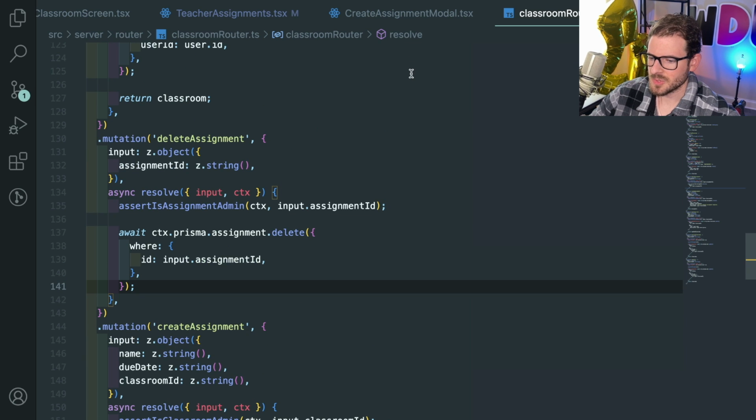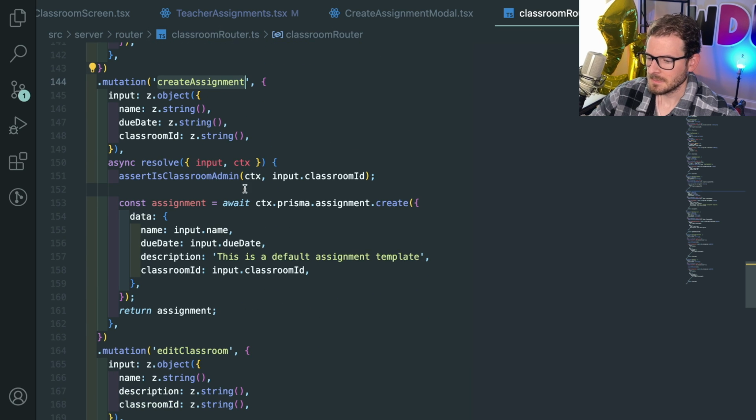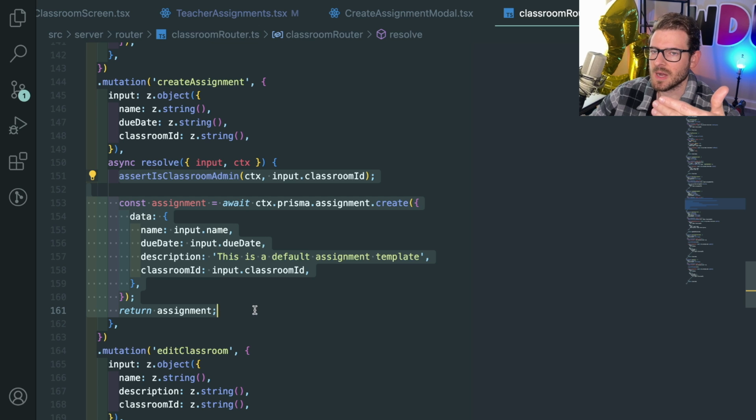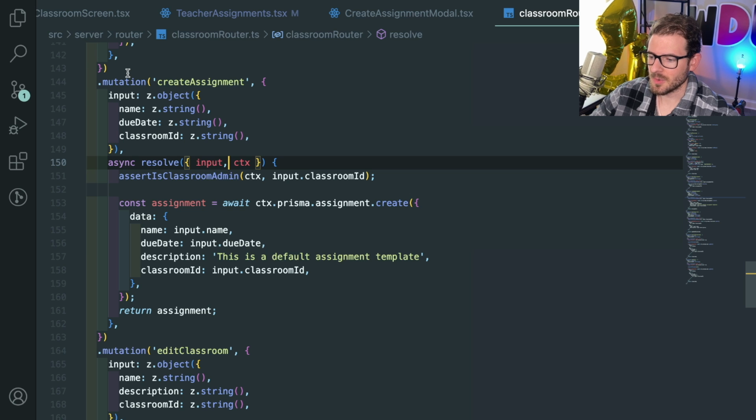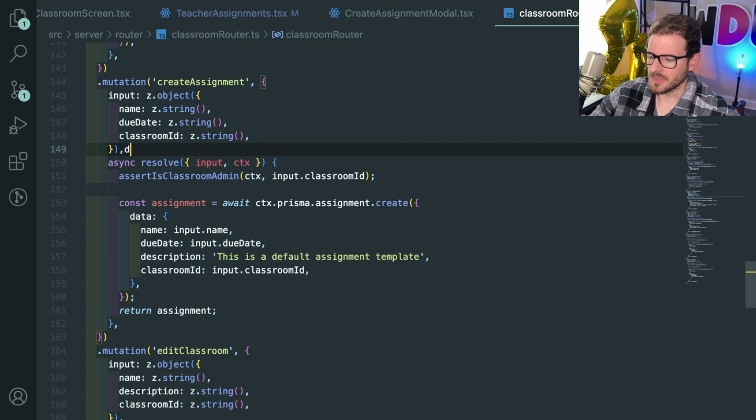So let's open up the classroom router and find this create assignment mutation. Right here. This is how I'm using the role-based authorization in my application. There are many ways you can do this. You can do a higher order function that wraps all your code and first checks if the user has access to the resource. You could do a tRPC middleware. Over here, I can add a middleware that verifies that the user making the request has access to the classroom ID. But honestly, just pick a consistent way to do it. It doesn't really matter. Don't waste too much time overthinking it.